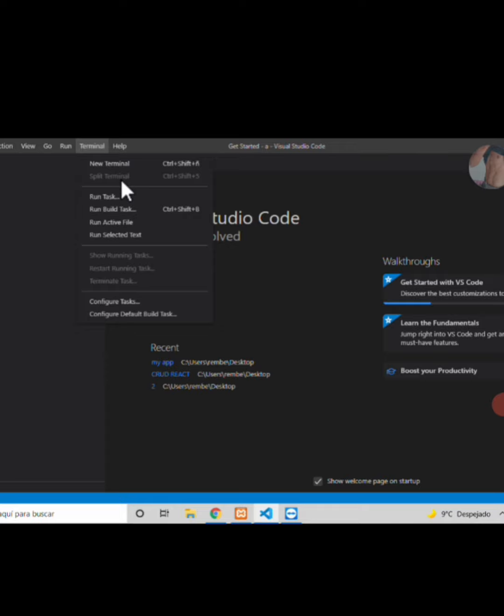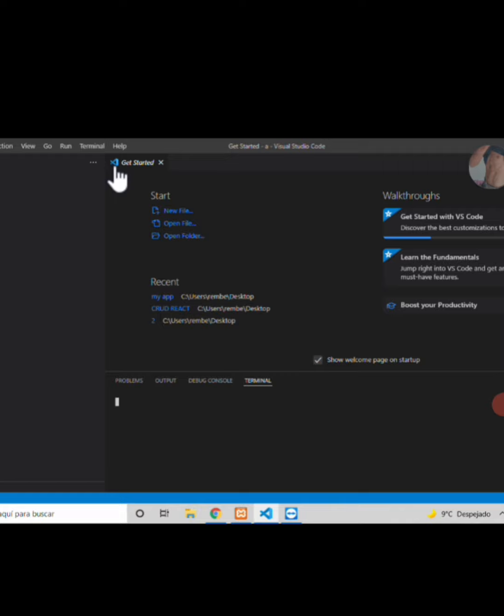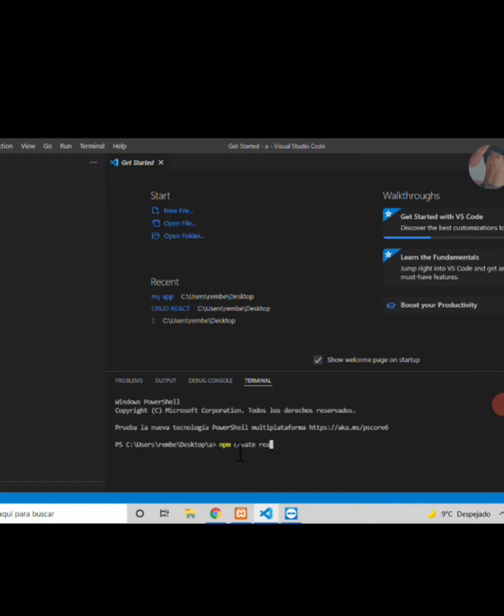Okay, guys. To create a new project, we just need to click on New Terminal, right? Once the terminal has opened, we just need to type npm create react-app, and then here aside is going to be the name of your app, right? So it could be whatever, it doesn't matter. I'm going to call it my app. Okay, press enter.